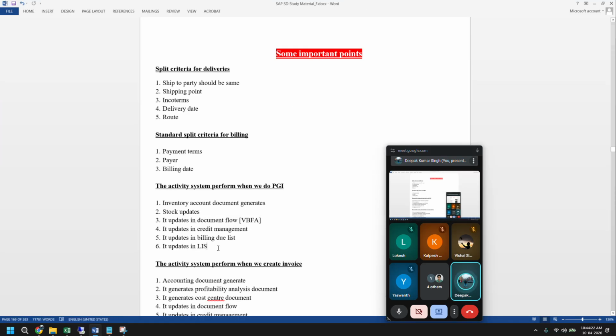So basically there are these 6 activities the system performs in the background. Even if you don't remember 6, that's fine. At least a few you should remember. First thing, if you are doing PGI, some stock will reduce. So this is easy to remember. Now what is the next thing? The accounting document. You go to the PGI document, then go to document info, and click on that I button to see the PGI accounting. That is also very easy to remember.